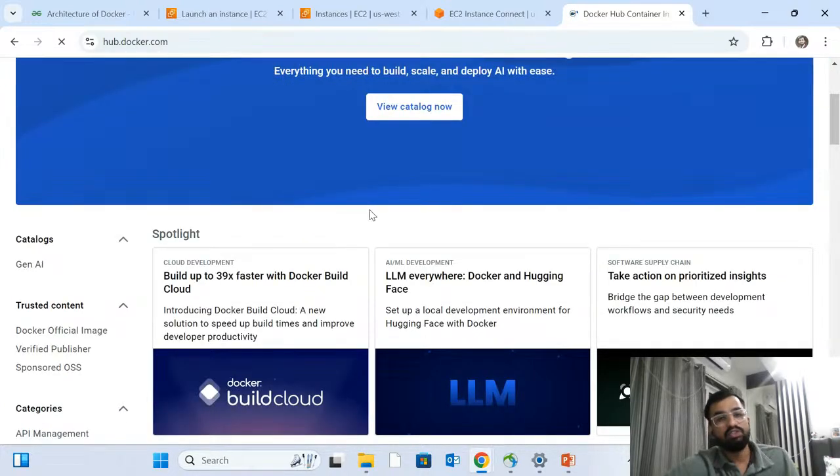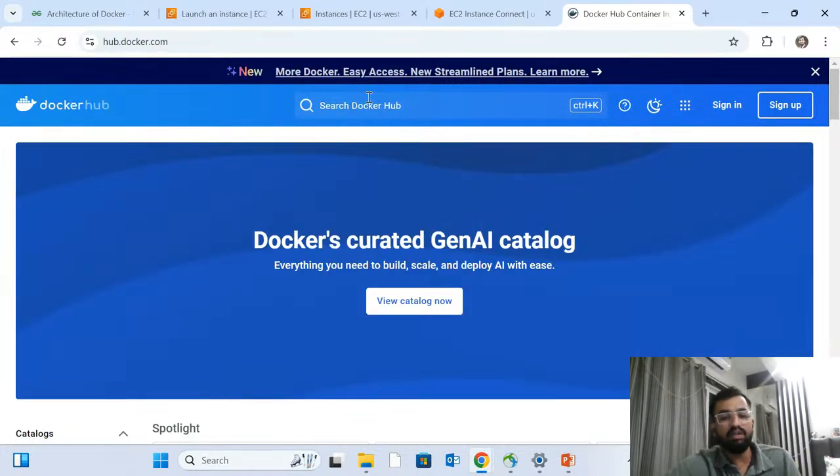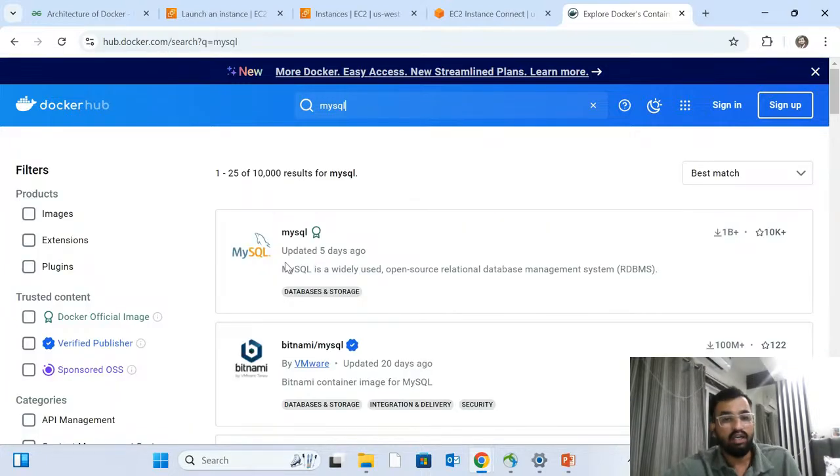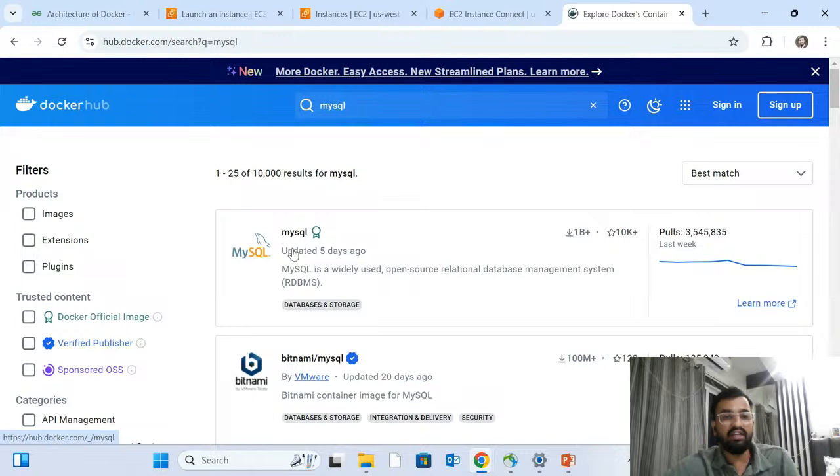Okay. So if you want to search any kind of image, let's say I will search MySQL. So MySQL की image मुझे यहीं पे मिलेगी sir. Understood? This is the image. 5 days ago, this image was updated. कितनी बार पुल किया and all, it is there. So हम लोग अभी MySQL की इमेज कैसे पुल करना है मैं अभी आपको बताता हूँ.